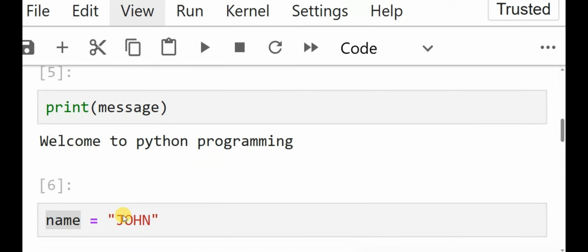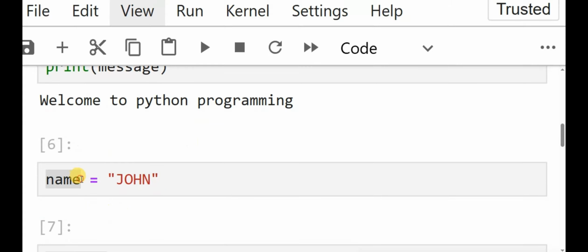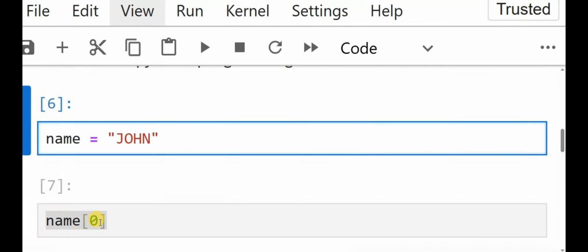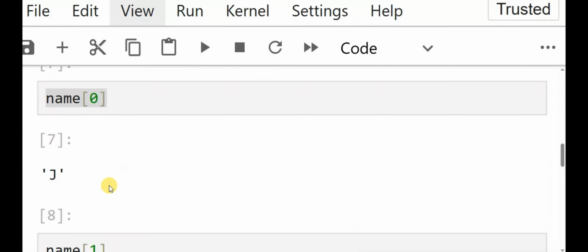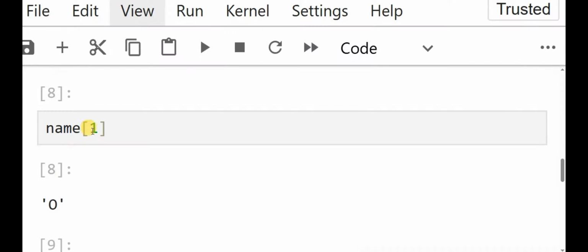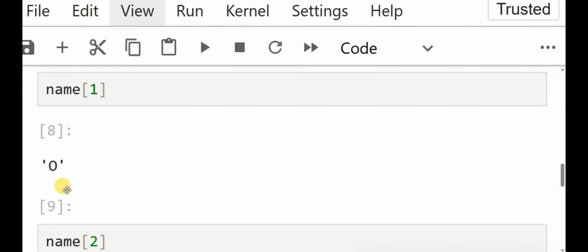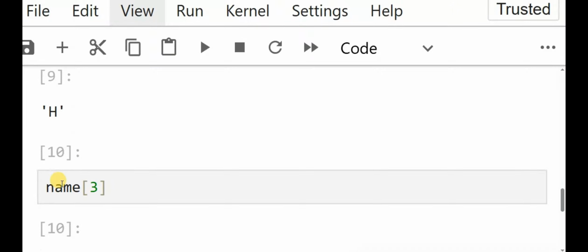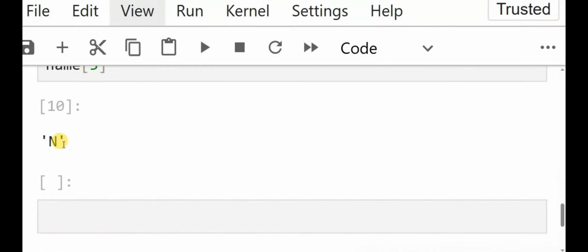I want you to practice it on your own. Just write out any variable, then you do the indexing. The first index is what? You use 0. The first placeholder is 0, so that will give us J. That's what we have here. The second one, which is 1, gives us O. The third one, which is 2, gives H, and the next one gives us N. So that's how you do indexing of a string in Python.